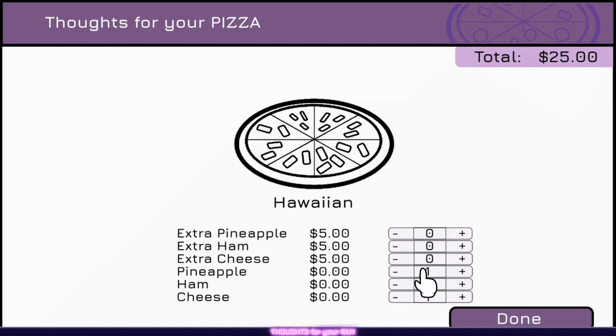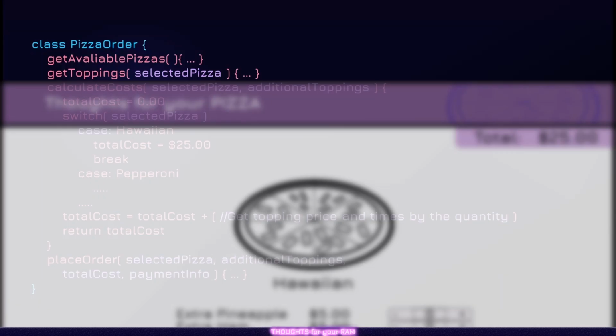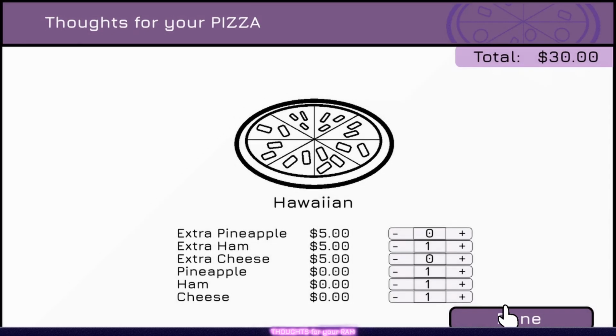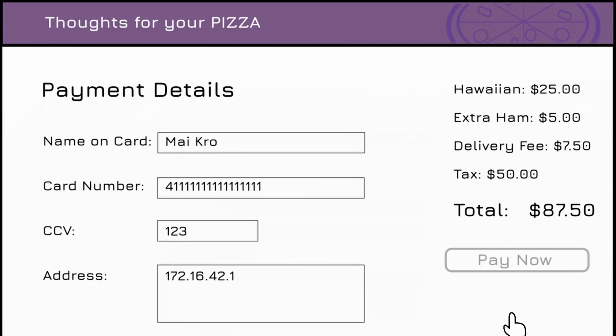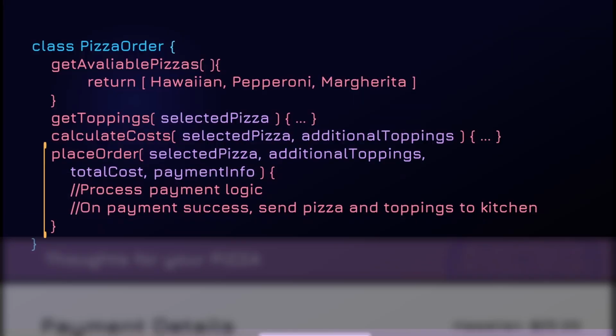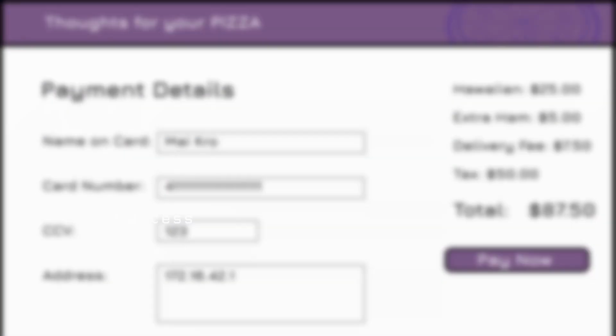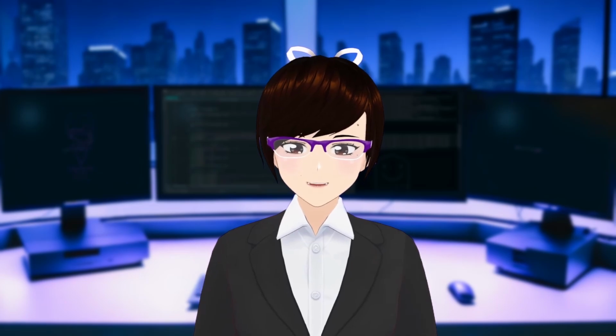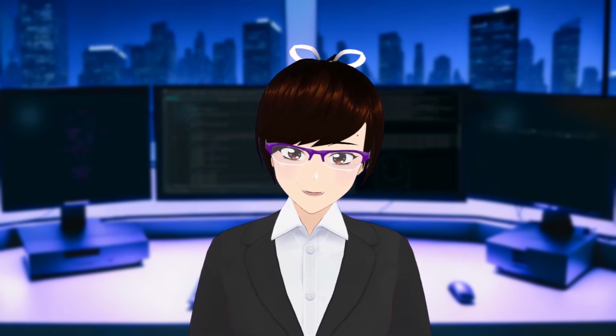your screen. The calculateCost method then uses the selected pizza and additional topping variables to calculate the total cost. When you are happy with your pizza and have entered your payment information, you'd call the placeOrder method, which processes your order using the information stored in the variables. And that's all there is to it. I hope this helps you understand these core programming concepts better.